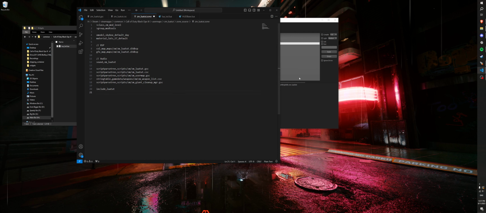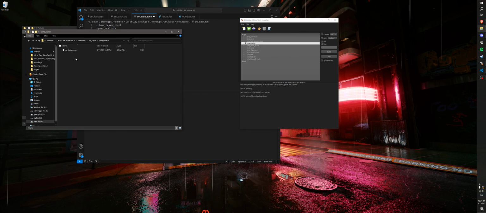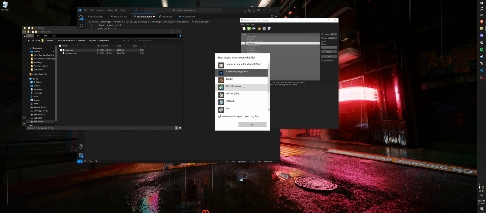And then I'm going to go to my map folder, and then I'm going to go to zone source, and then I'm going to create a new text document. I'm going to put it that exact same name, and I'm going to do ZPKG, which is a zone package. And then inside this, all of my HUD elements will be in here.